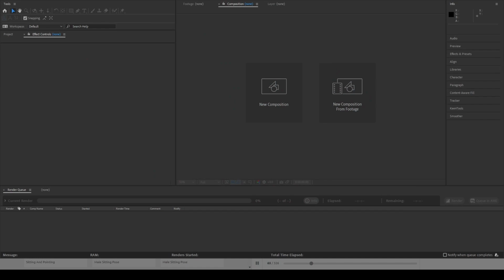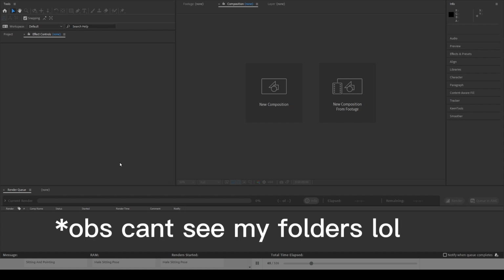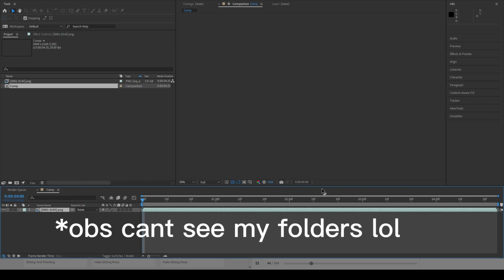Alright, so here in After Effects, we're just gonna do a new composition from footage. You go to your folder where you have rendered out all of your frames. I only rendered up to 145, that's like 5 or 6 seconds. Make sure that the PNG sequence is selected and import.